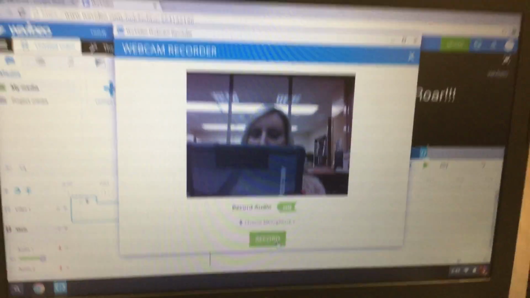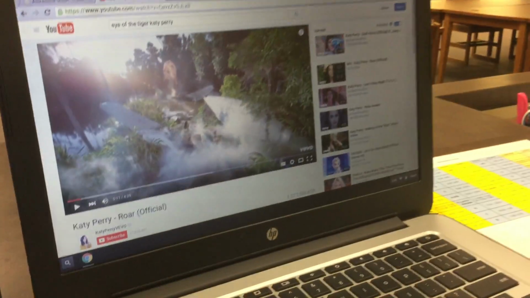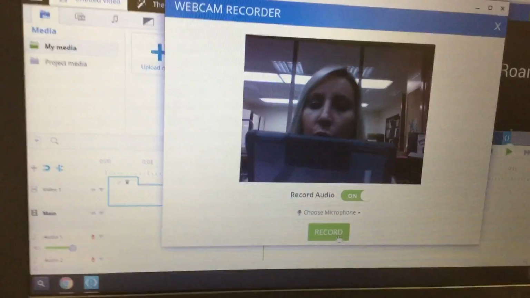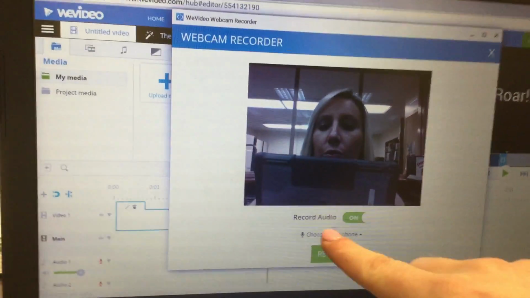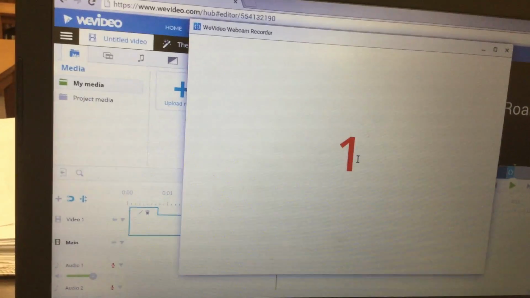What you might want to do if you choose to do, say, lip syncing to a song, is you would have a second Chromebook and you would be playing that song. And when you are doing it, you probably want to turn the volume up a little higher. So anyway, what you would do is you would go ahead and hit the record button, and then you'd be able to record.